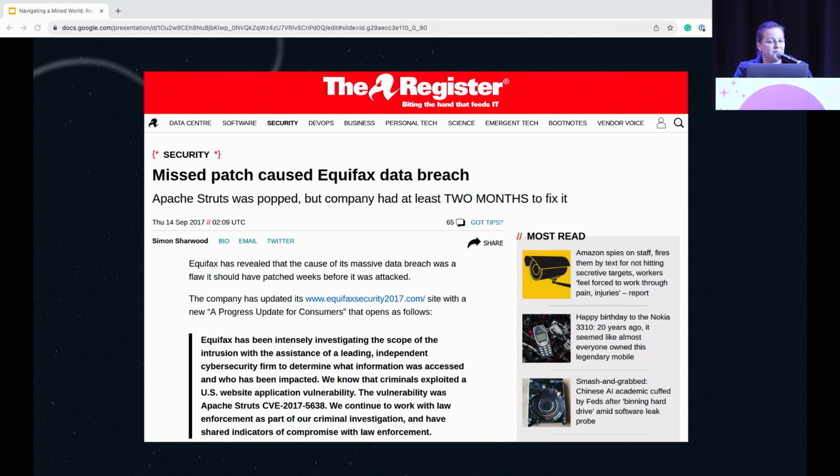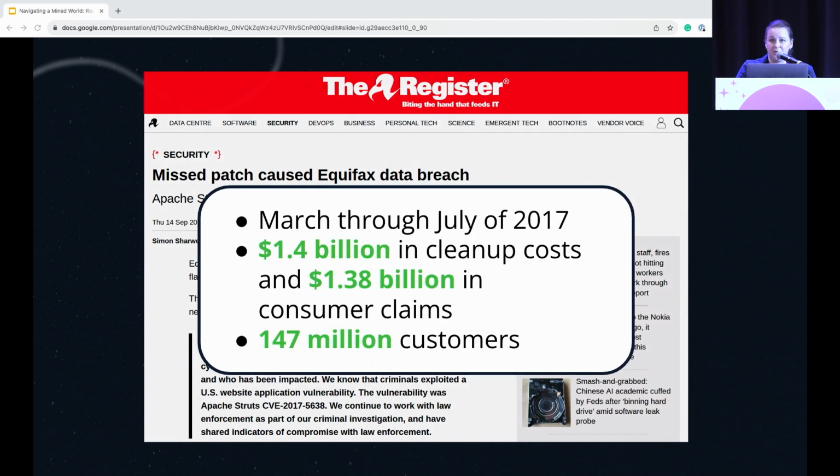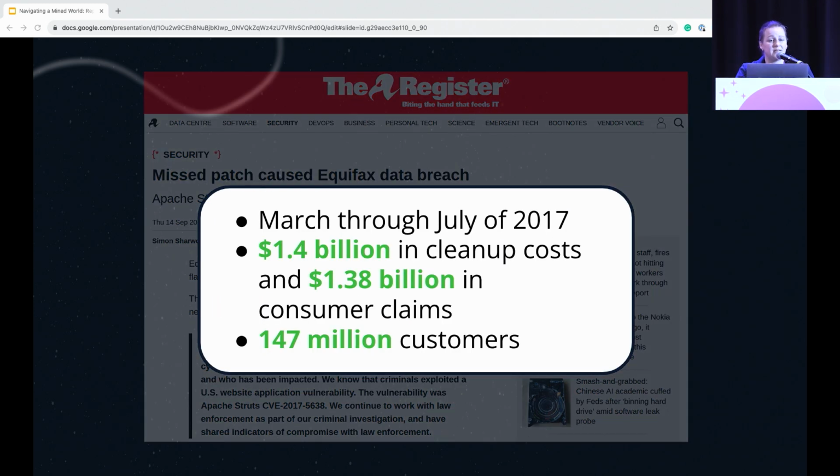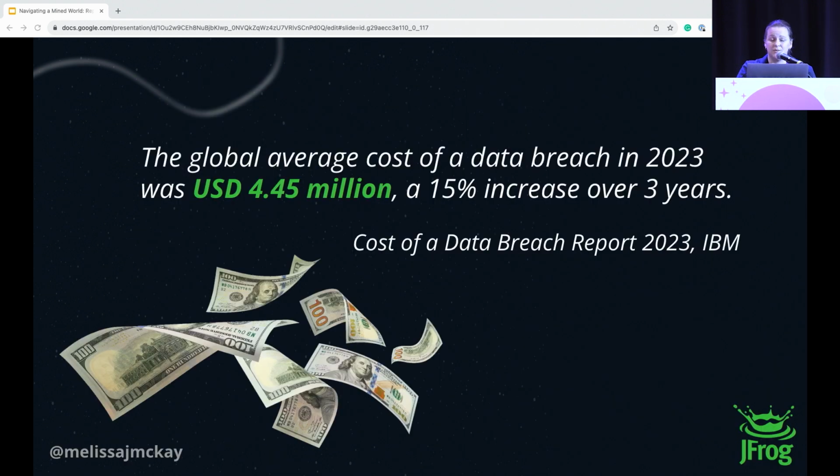The Equifax data breach happened from March through July of 2017. So some time ago, but enough time for us to now realize some of the costs associated with this. This was due to the Apache Struts vulnerability, and unfortunately for Equifax, it was a known vulnerability. $1.4 billion in cleanup costs is estimated, $1.38 billion in consumer claims estimated, and 147 million customers were affected.